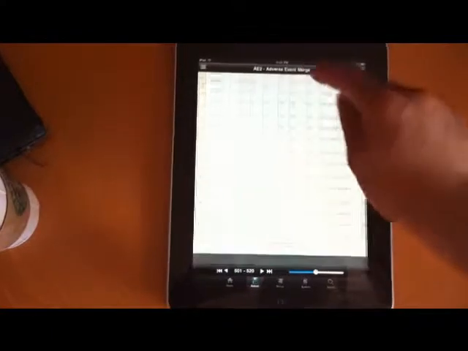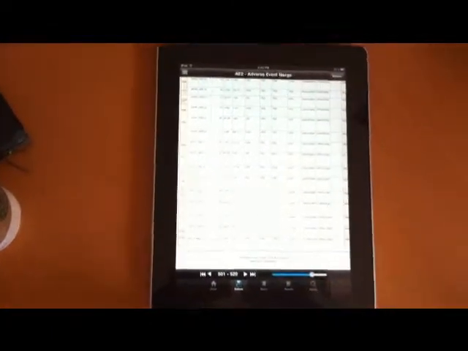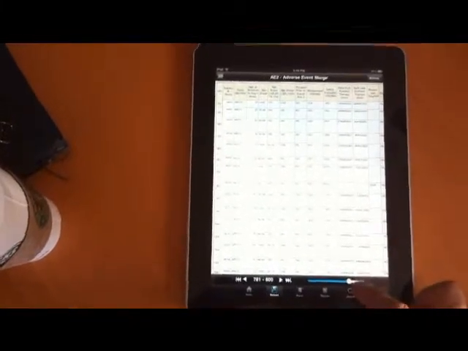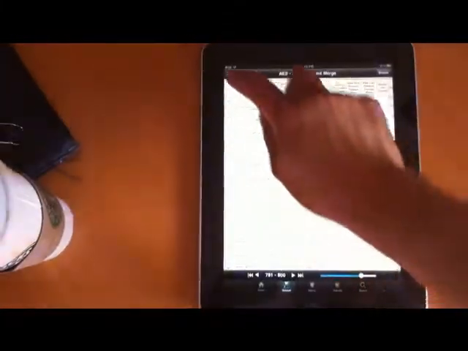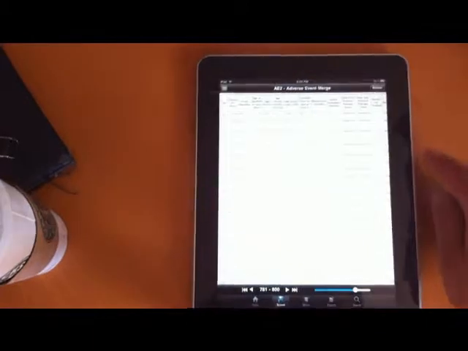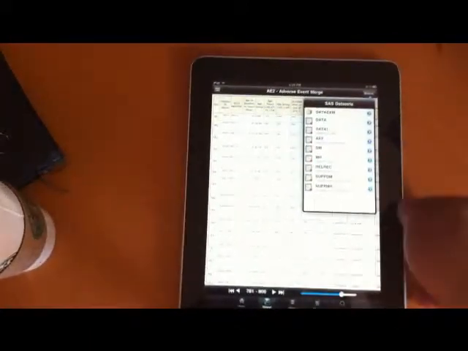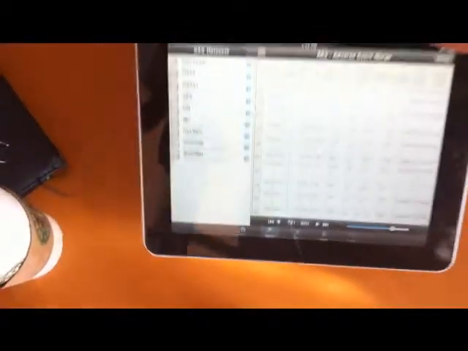So the layout's a little different, but in essence, it's very similar. You can get to things. I guess the main difference is things like the slider controls, and some of these pop-up options are a little bit different on the iPad app.